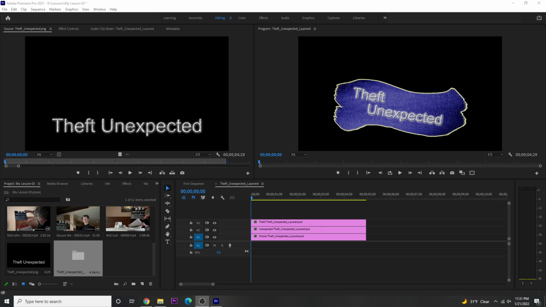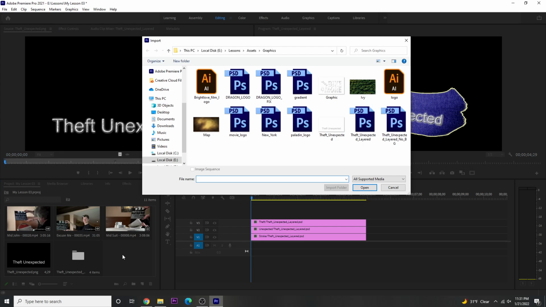Alright, so let's go ahead and do this. We're going to come over here to our project panel. Click so your theft unexpected bin becomes unhighlighted, and then do a double click here in this empty area. It's going to launch our import settings just like we did before, and now we are going to look for theft unexpected layer bin.